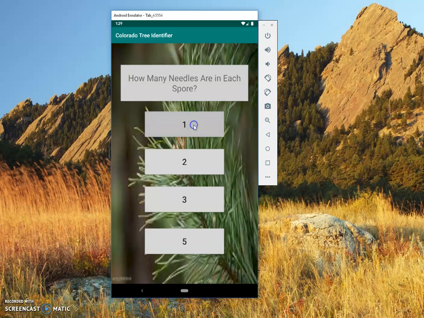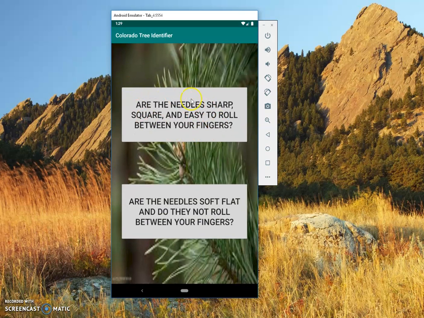But let's do one. This is an easy way to tell if the tree is a spruce or a fir tree. If the needles are sharp and roll between your fingers, it's a spruce tree. And if the needles are soft and don't roll between your fingers, that's a fir tree. So let's go into the spruce trees.